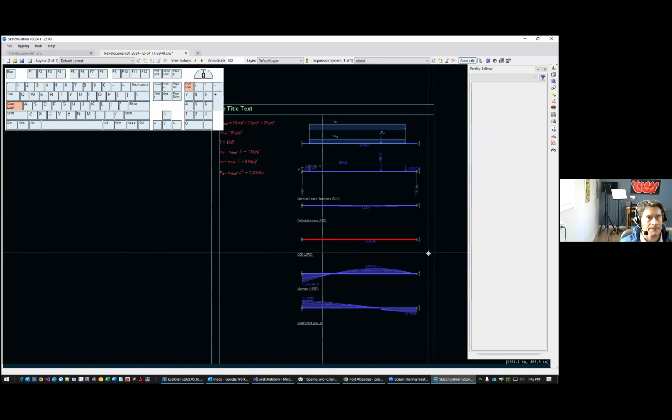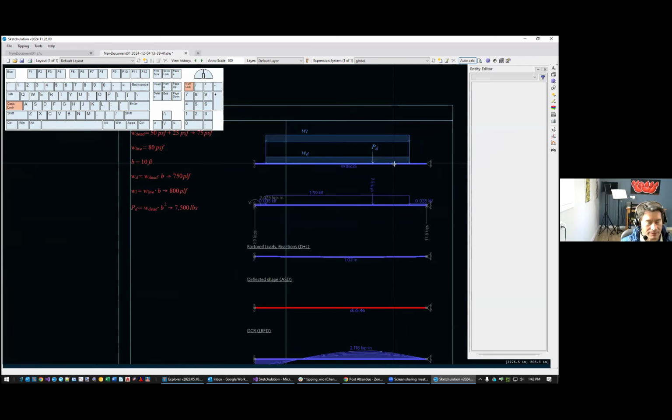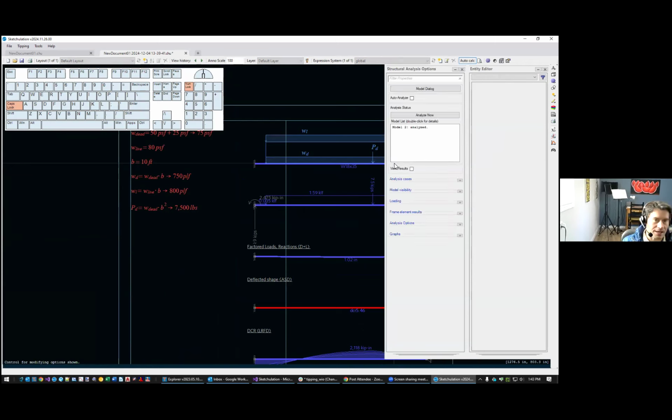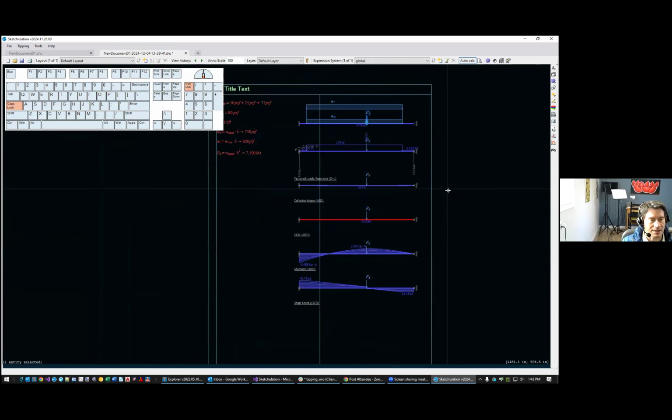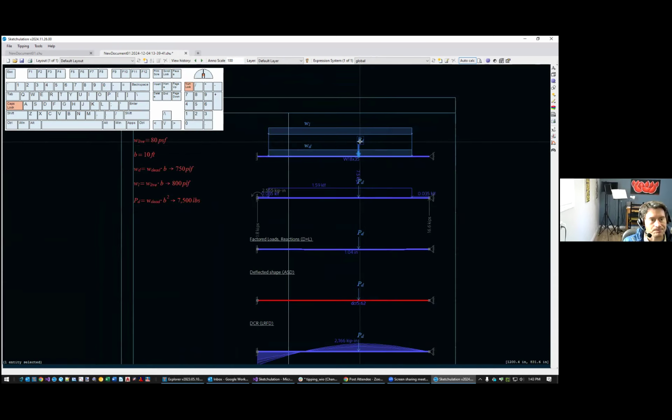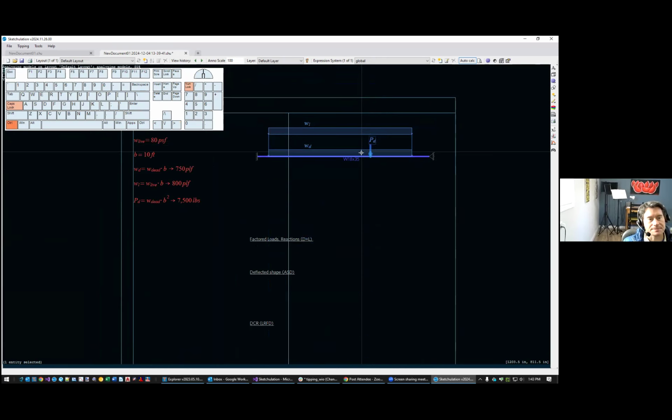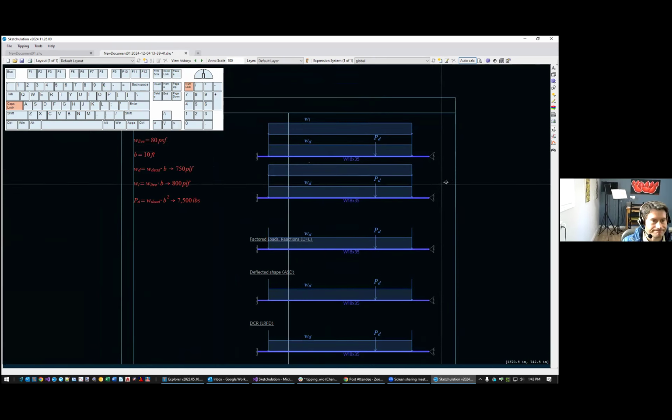Another cool thing in the analysis options menu, I could turn on auto analyze, so that if I make a change to anything, the analysis automatically reruns, and I get the update right away. Any other questions?